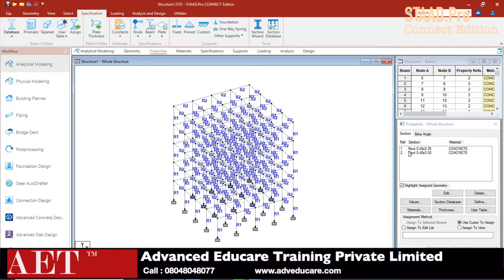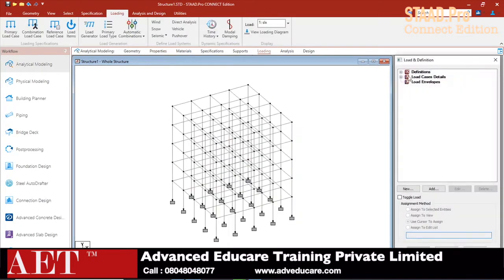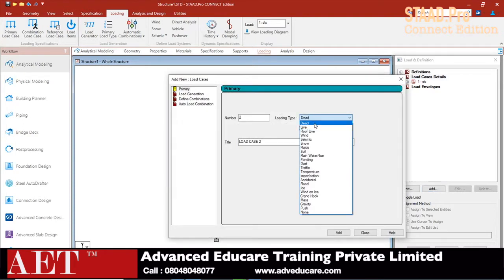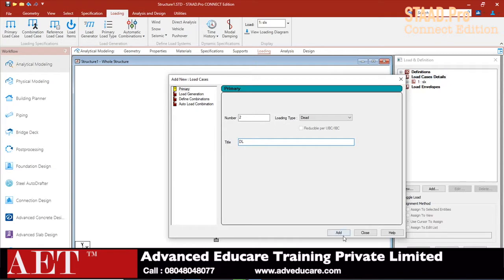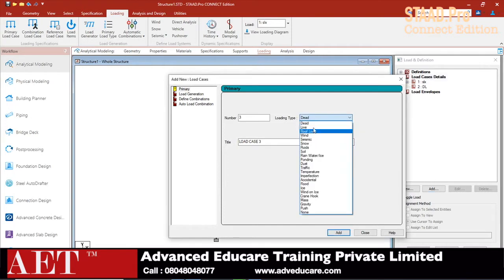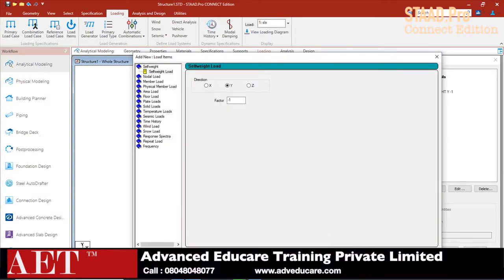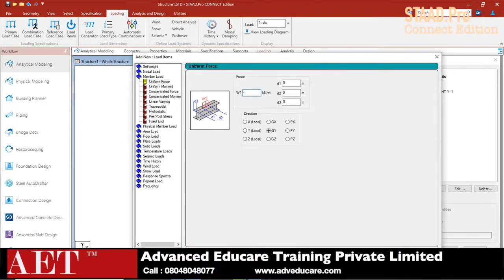These are all the properties I have already provided, and I have provided some loads here, that is seismic load. We can provide some more loads by creating load cases, that is dead load and live load. Add, close. In the dead load, I am going to specify the self weight factor -1 in the y direction, and in the live load we are going to specify -7.5 kilonewton per meter in the global y direction.